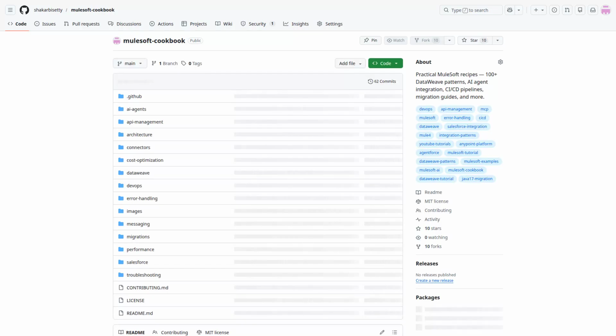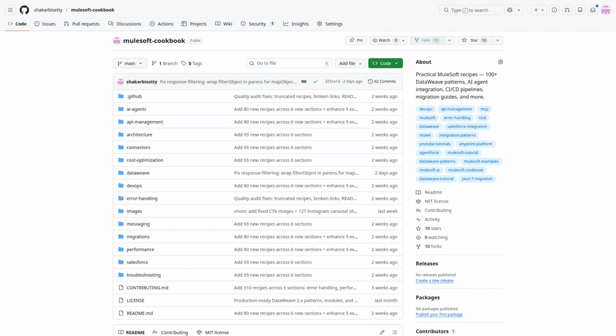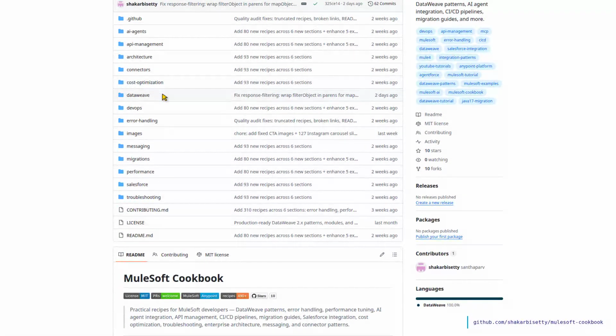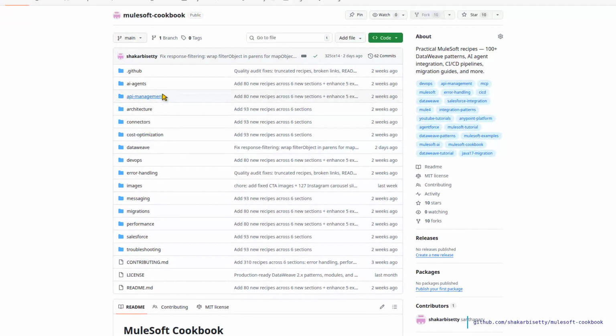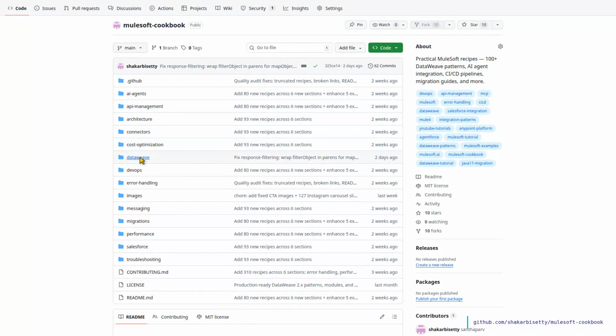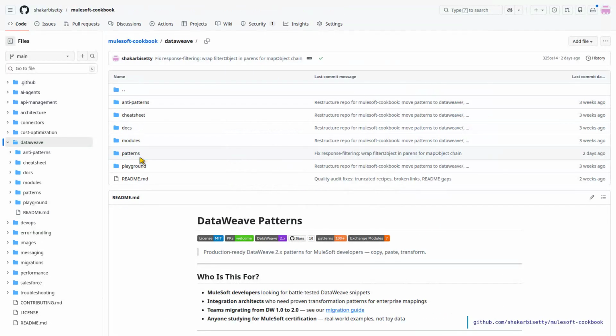Let me pull up the pattern. The MuleSoft Cookbook repo on GitHub, all patterns organized by category for quick access. Click into the DataWeave folder. This is where every pattern lives.